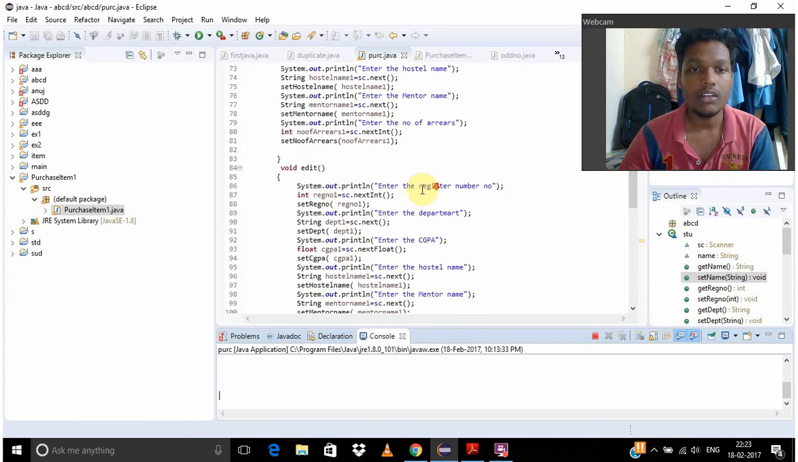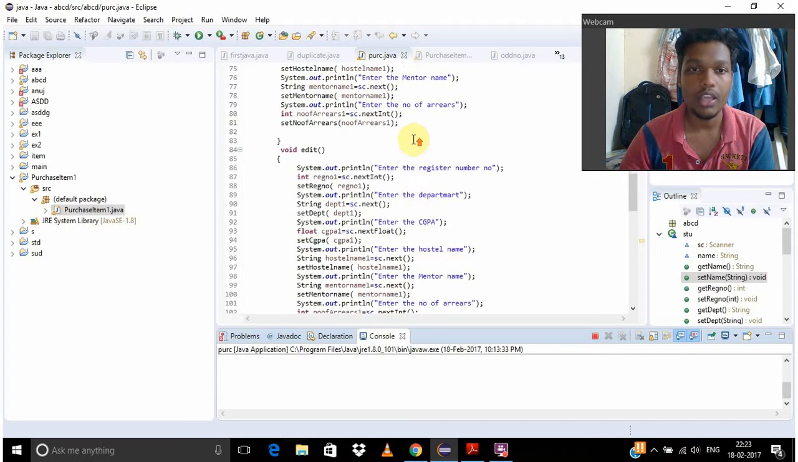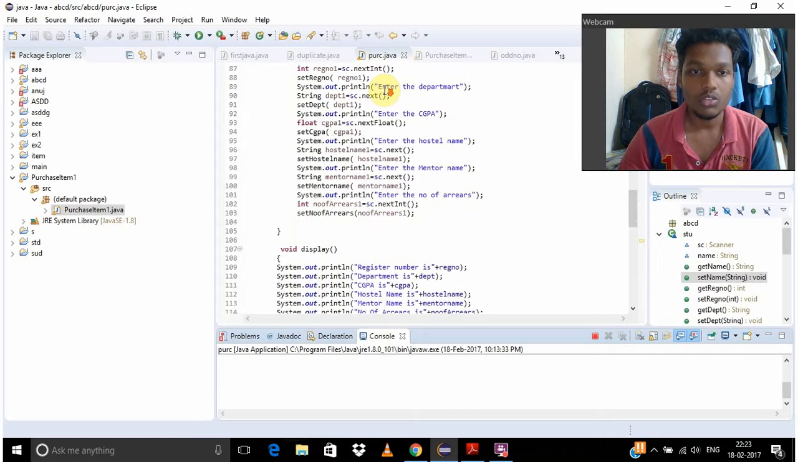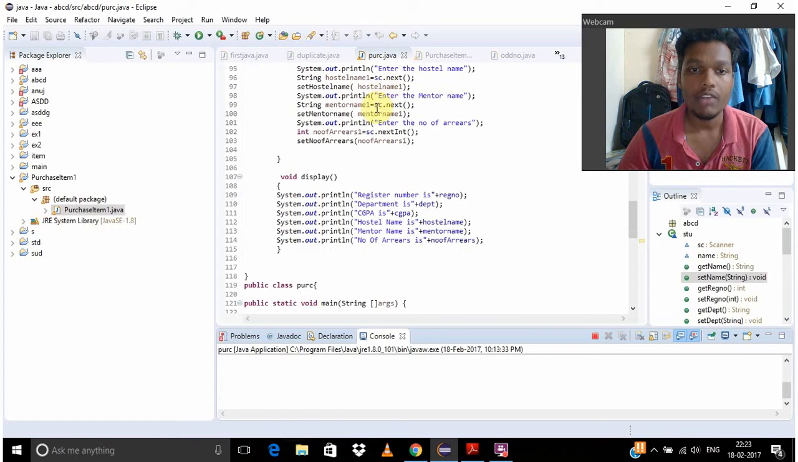For the edit function we are creating the same thing, using the set functions, like setRegistrationNumber, and then only we can add the details. Similarly for the edit function, and for the display function, for displaying all the added details. It will show all the details of the student, such as the registration number is, using a plus to concatenate and show the details.